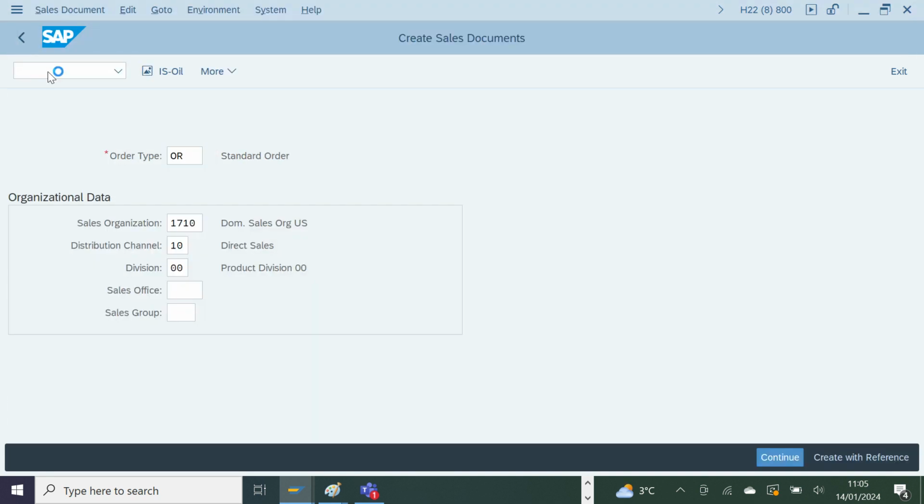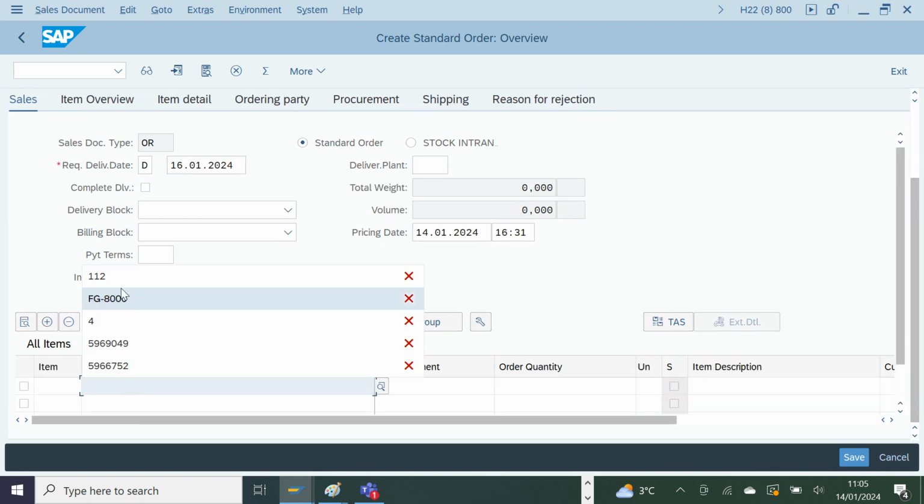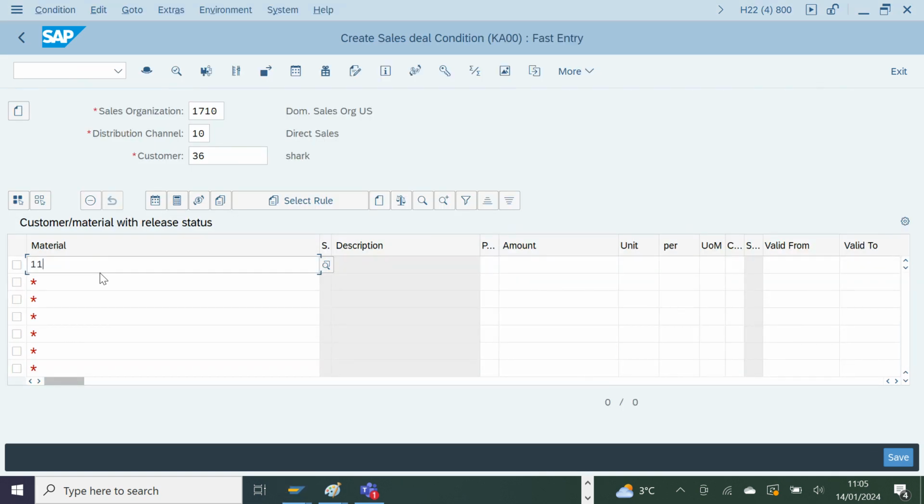I'm just trying to remember which material we're using, because it has a get memory parameter, so it will give you the 112. So that's the best way of doing it. 112, and let's say 5%. Okay, and then we save it.